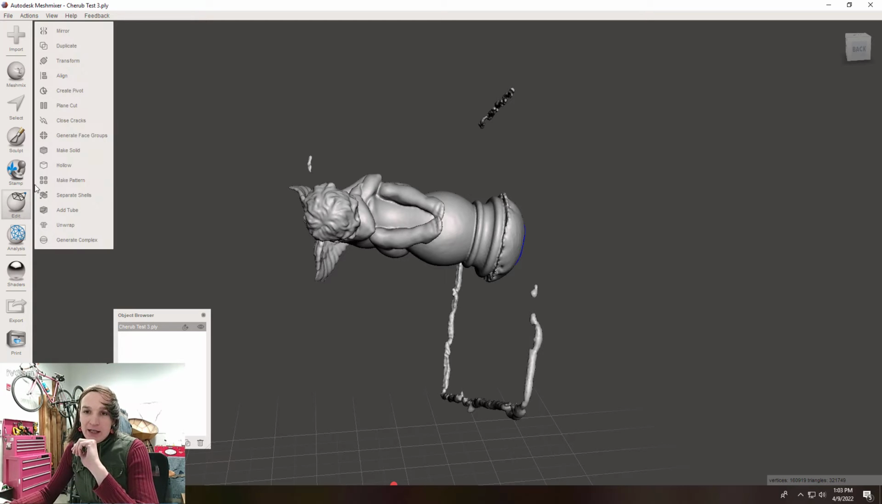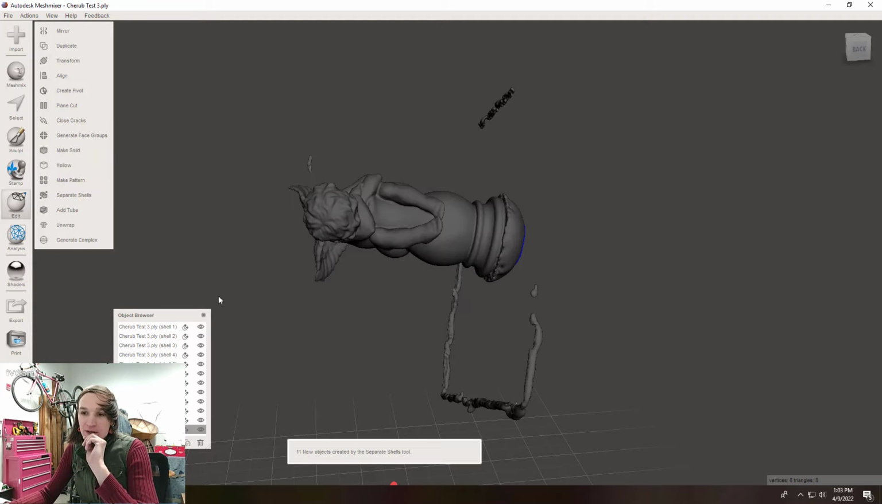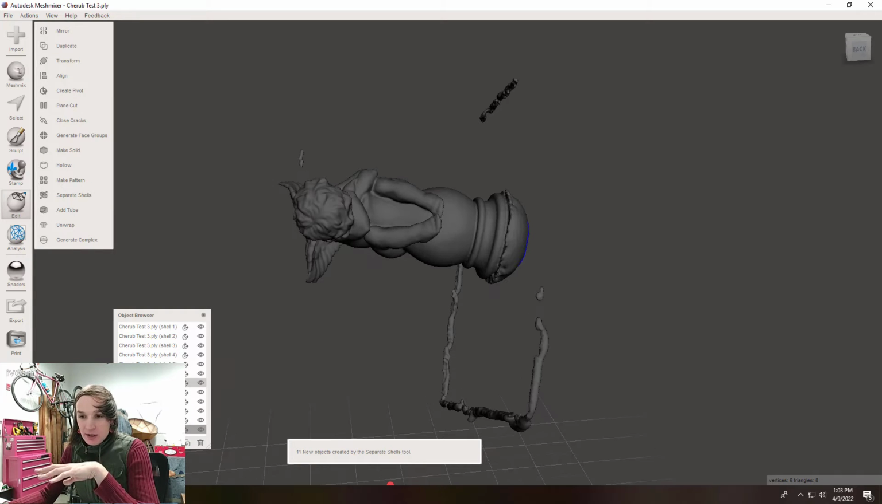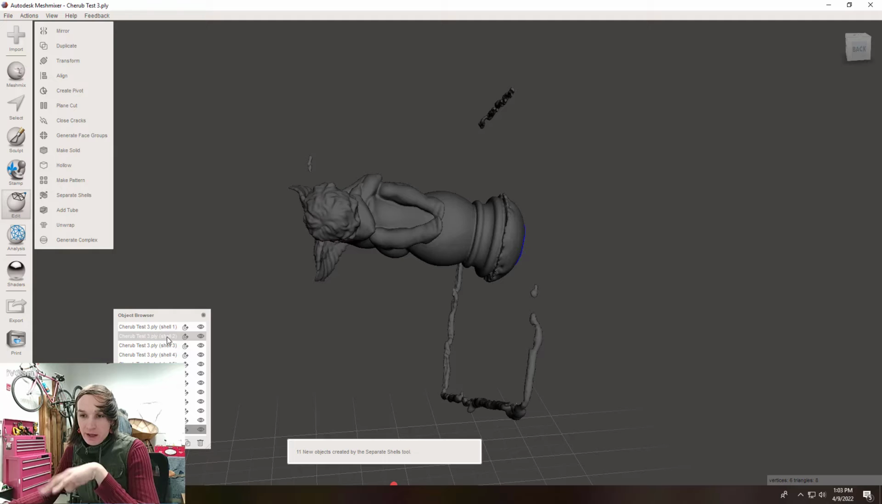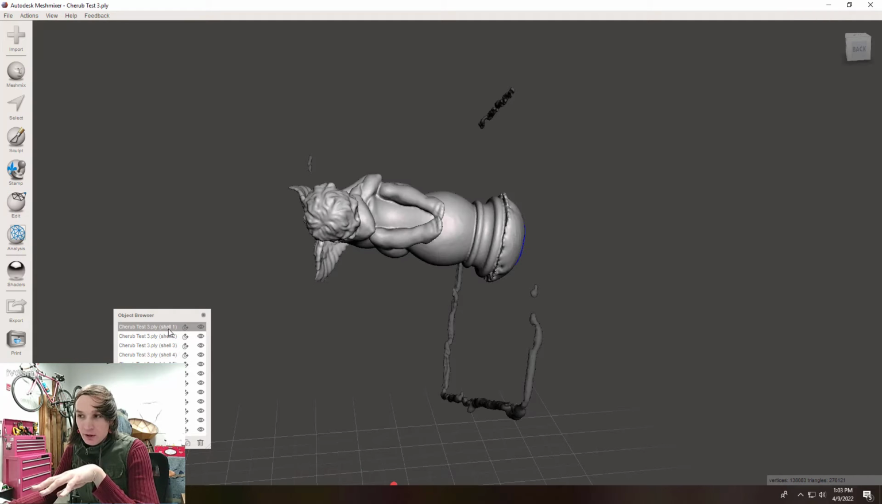So back at edit, separate shells, and it broke this down into all its varying objects. So you can see all the various shells. Now, typically the first one is generally going to be the largest one. Now, that's the only one we care about. In your model, it might be different. You might have a lot of objects, and you might actually want to keep a couple of them together and then try to regroup them somehow.